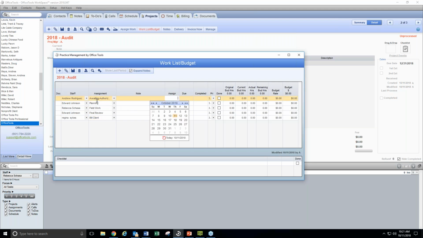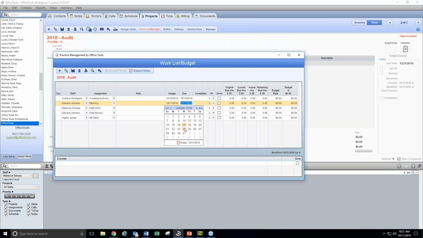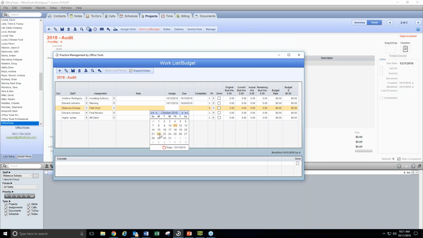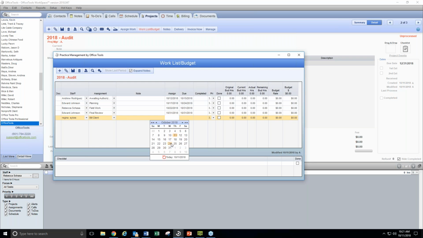So if I wanted to assign out awaiting authorization to Andrew starting on the 12th, and I want that to be due on the 15th, and then for planning, I want Edward to start working on planning on the 17th, and he has a week to do that. And then as far as the field work goes, Rebecca's going to be working on that on the 22nd through the 31st. The final review is going to happen on the 31st, and so on and so forth. You guys get the picture here.